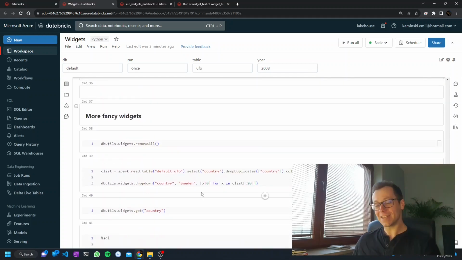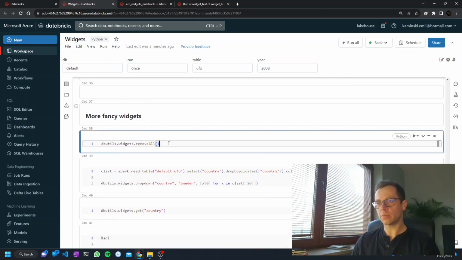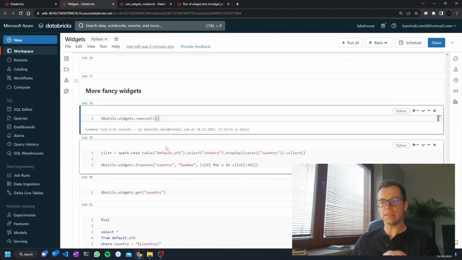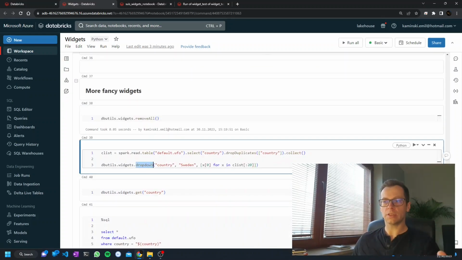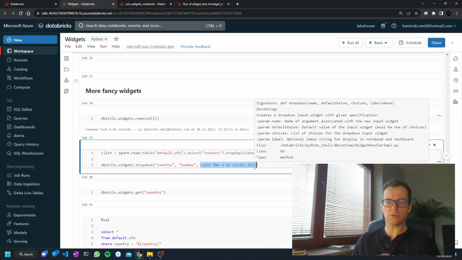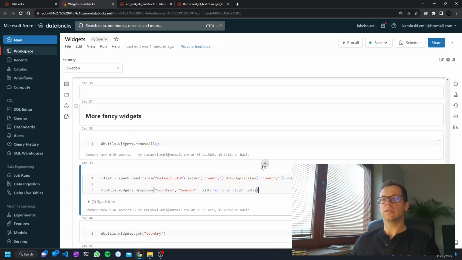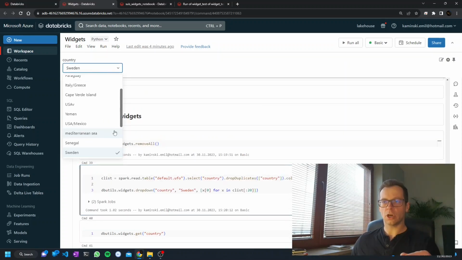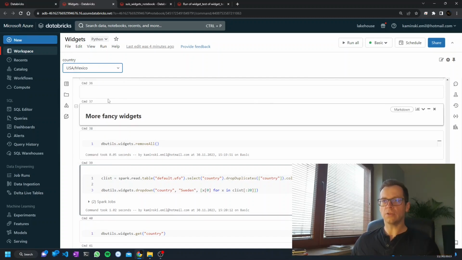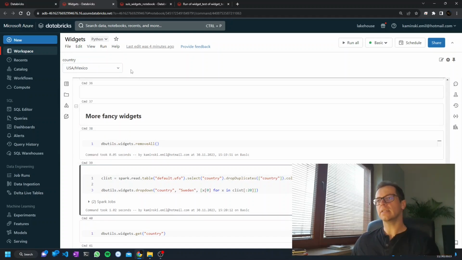And at the end, the last example, just to show you that you can create more fancy widgets. In this case, we are creating a drop-down widget, which is called country. The default value is Sweden. And the items which I expect in this drop-down to be available will be created based on a list. I could specify the values manually, but I wanted to show you that you can do that automatically. And by doing that, there will be a widget just like before appearing on the top, where I can choose a value, and the rest is exactly the same as in the case of text widgets.